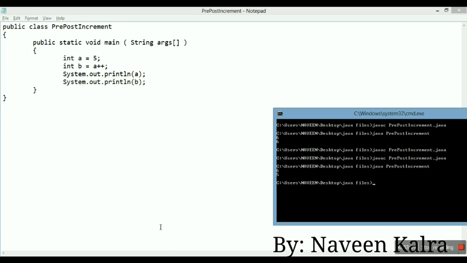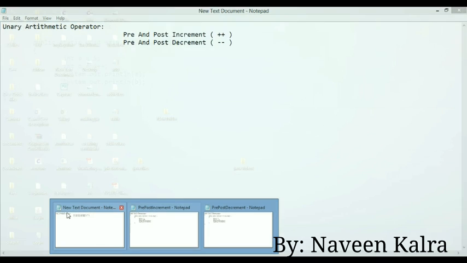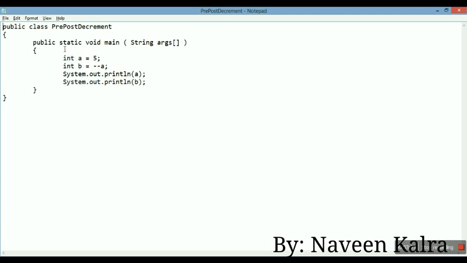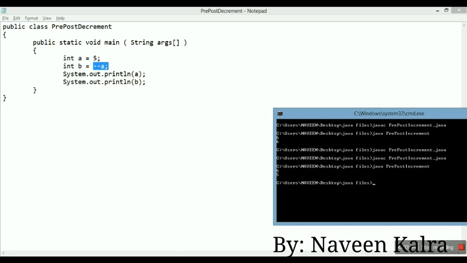Now we'll cover the pre-post decrement operator. This is the file of the pre-post decrement operator. The class is public, the same as the file name. In this main function we have initialized a variable a is equal to 5 and pre-decremented and assigned into b. So in this case the value is decremented first and then assigned to b. So the answer of a and b will be 4 and 4.